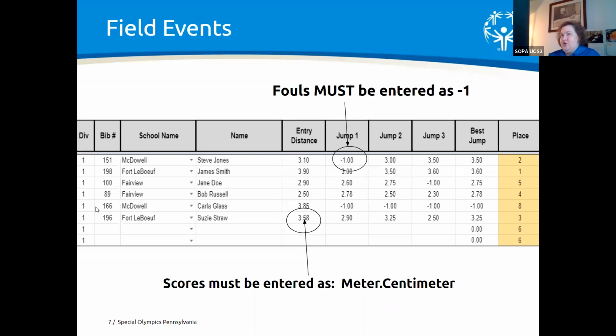You can see down here, Carla Glass from McDowell. She's the 5th line down. She fouled all 3 times. So her best jump is a -1, and she will automatically be given the lowest place possible, which is 8, simply because she had 3 fouls. And again, the negative sign with the 1 causes it to show us it's a foul and put them in the last place possible.